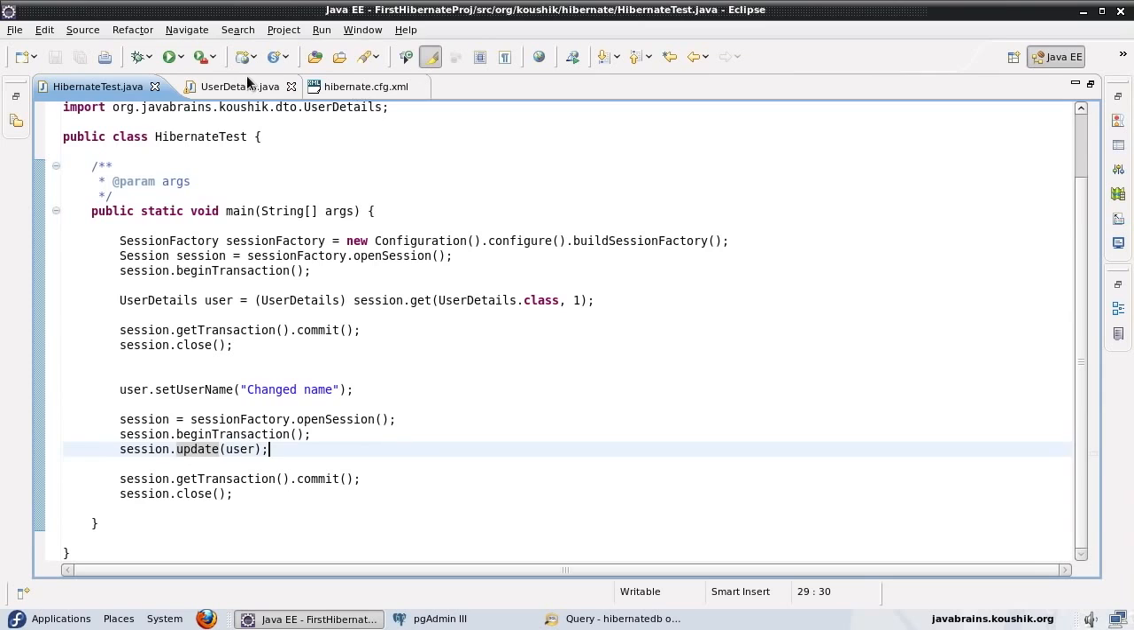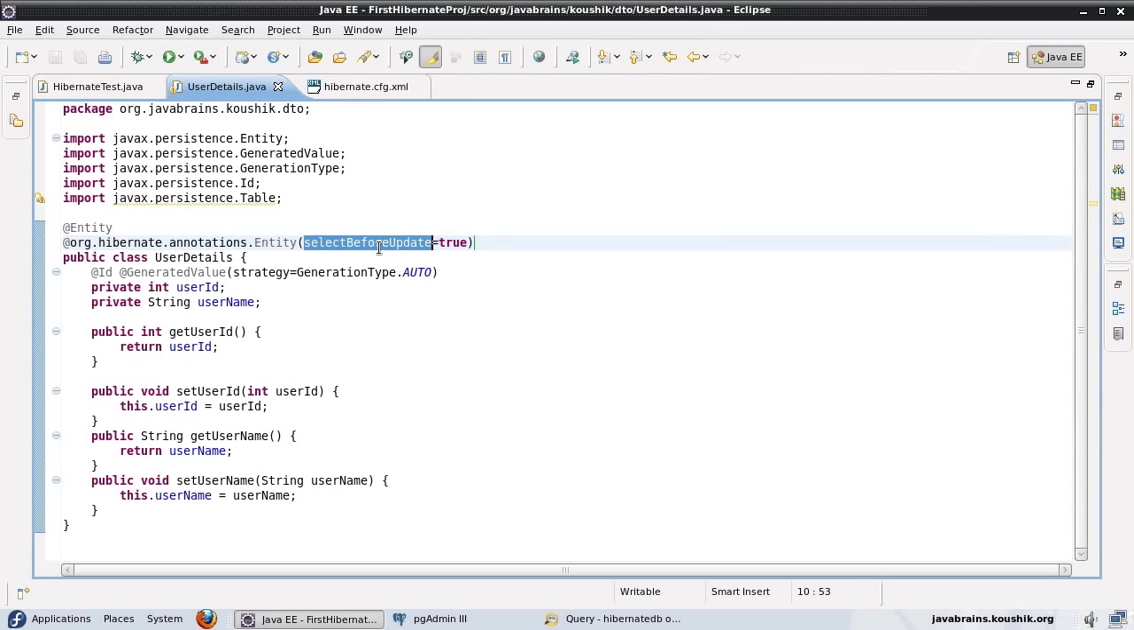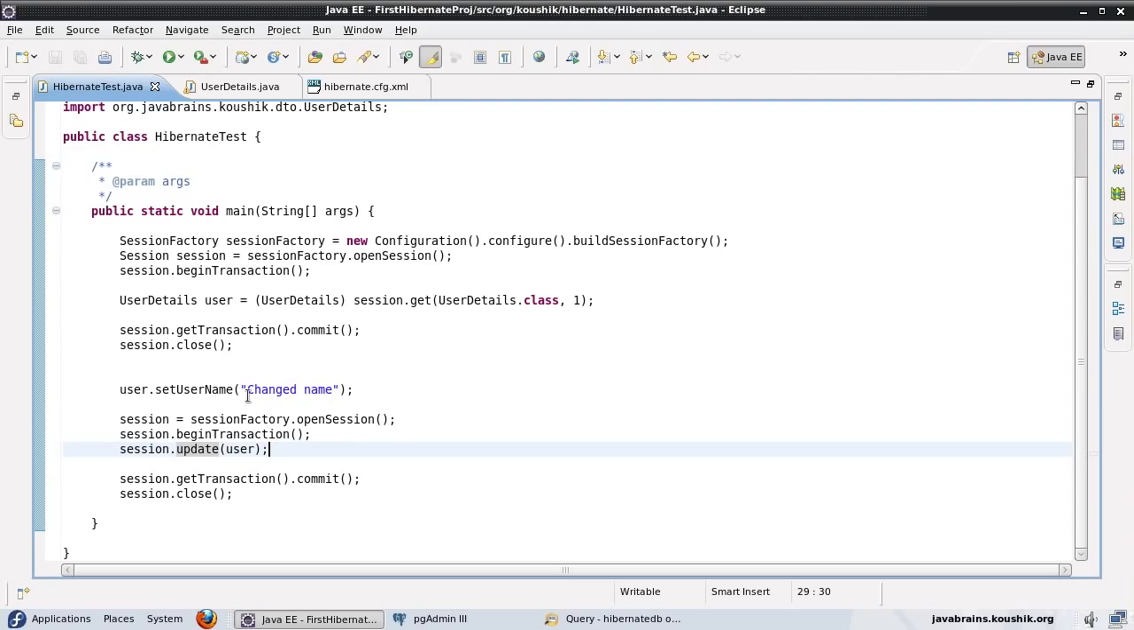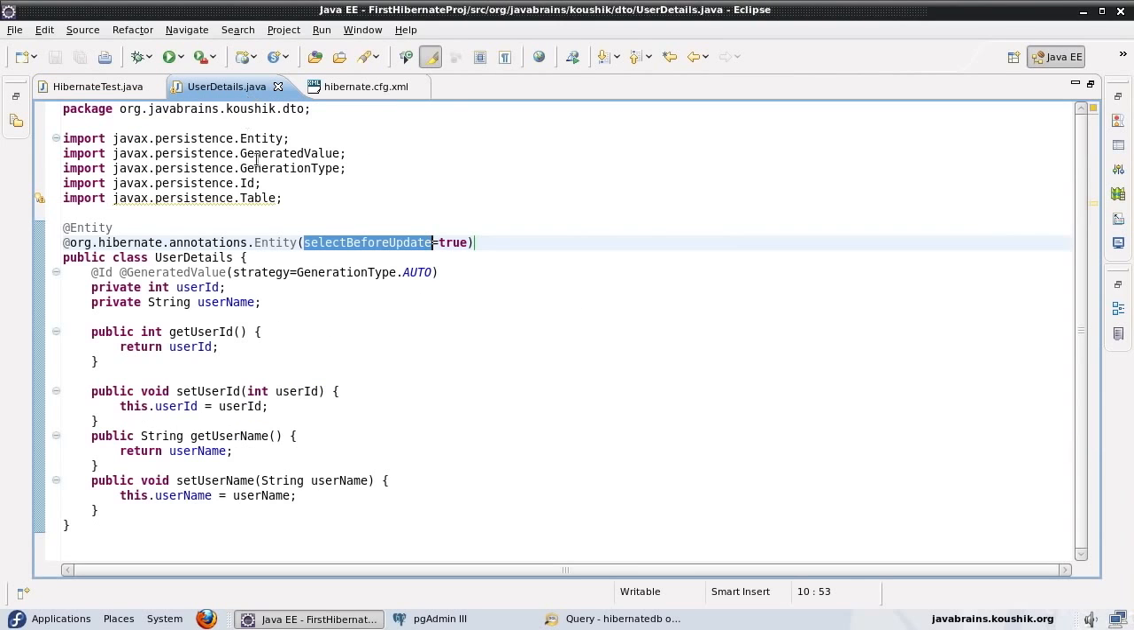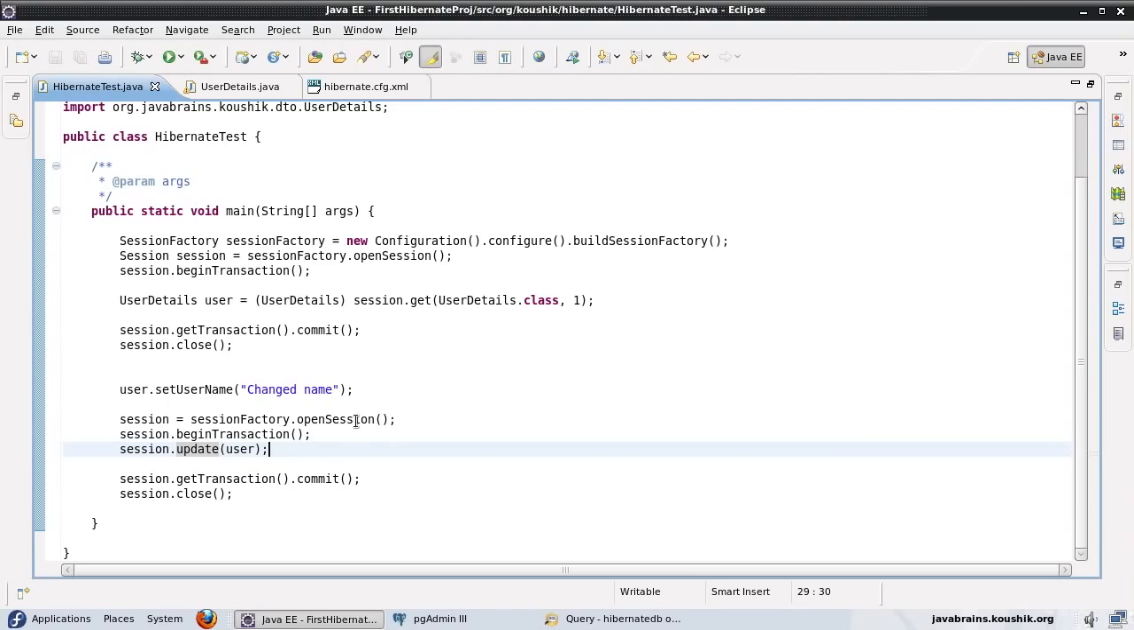Now the select before update is useful if most of the time you wouldn't change anything, you just want to attach the object back to the session. But if there is a good chance that the object might have been changed, then it's better not to do a select before update, because it's going to run another select query and then after that it's going to run an update query on top of that. So you can save an update query if you know that the object might not be changed, but if there is a good chance that the object might be changed, it's a good idea to not do a select before update.